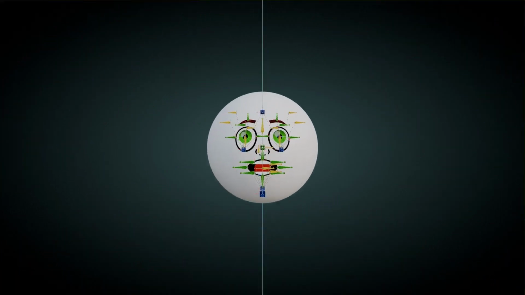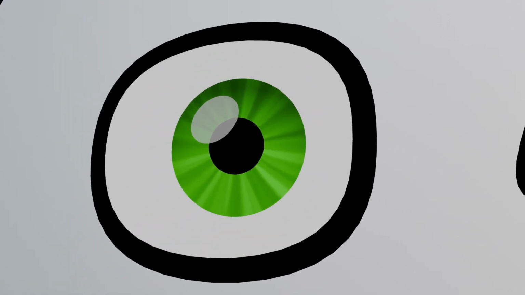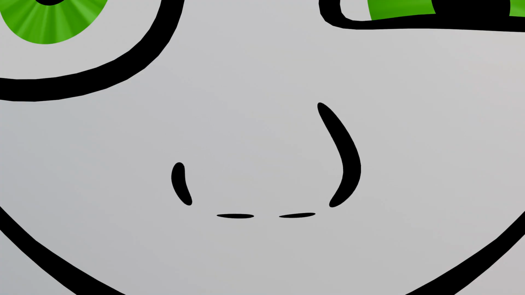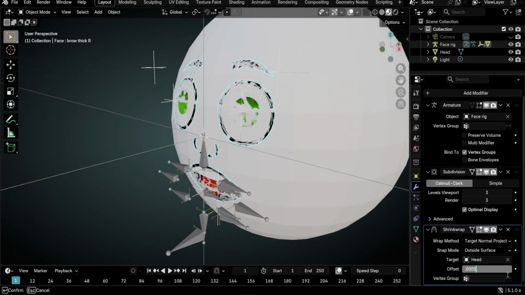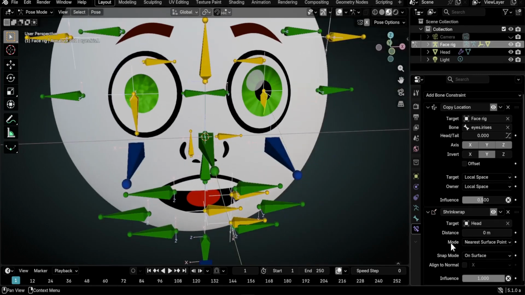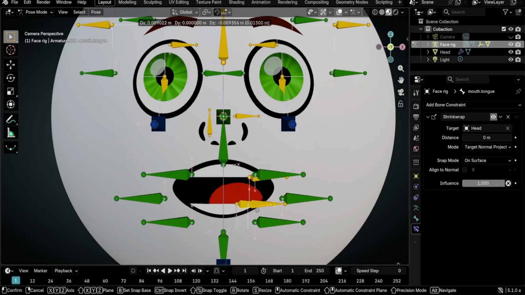Hello and welcome to this full free course in Blender, where we'll create a simple yet powerful 2D face rig that you can wrap around your 3D characters. In this lesson we'll use a Shrinkwrap Modifier and Constraints to wrap the face and bones around the head. This ensures everything sits perfectly on your 3D character.